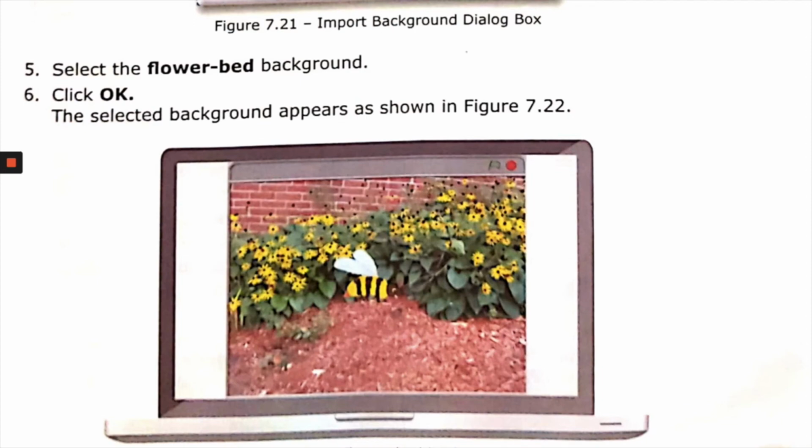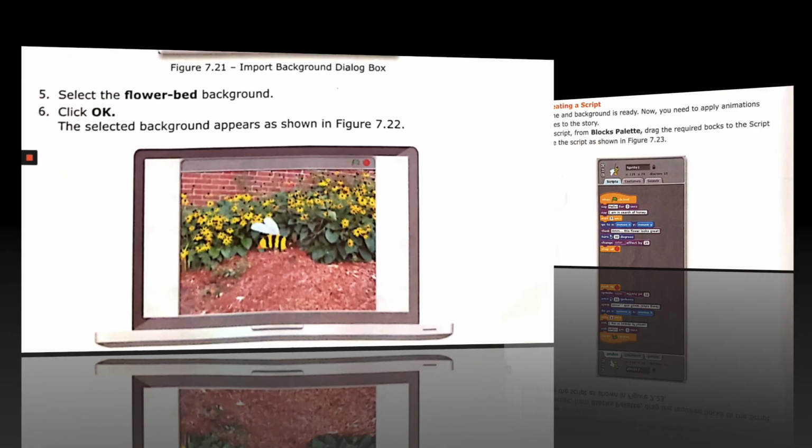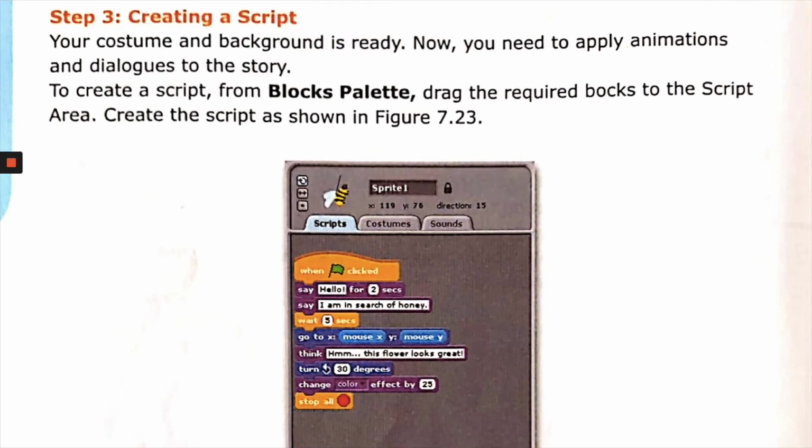Can you see the picture in 7.22? The next step is creating a script. Your costume and background are ready. Now you need to apply animations and dialogues to the story. To create a script from the Blocks palette, drag the required blocks to the script area. Create the script as shown in figure 7.23.